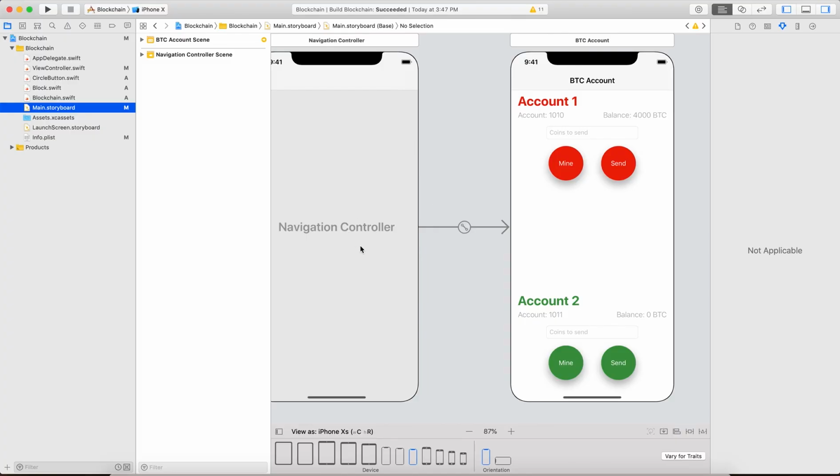Okay, let's get started with our sample application. You can download the starter application from the link below this video. As you can see here, we have two Bitcoin accounts. The first one is 1010, which has 4,000 Bitcoin in its balance. The second one is 1011, and its Bitcoin balance is 0. We send bitcoins between these two accounts with the send button, and we earn bitcoin with the mine button.